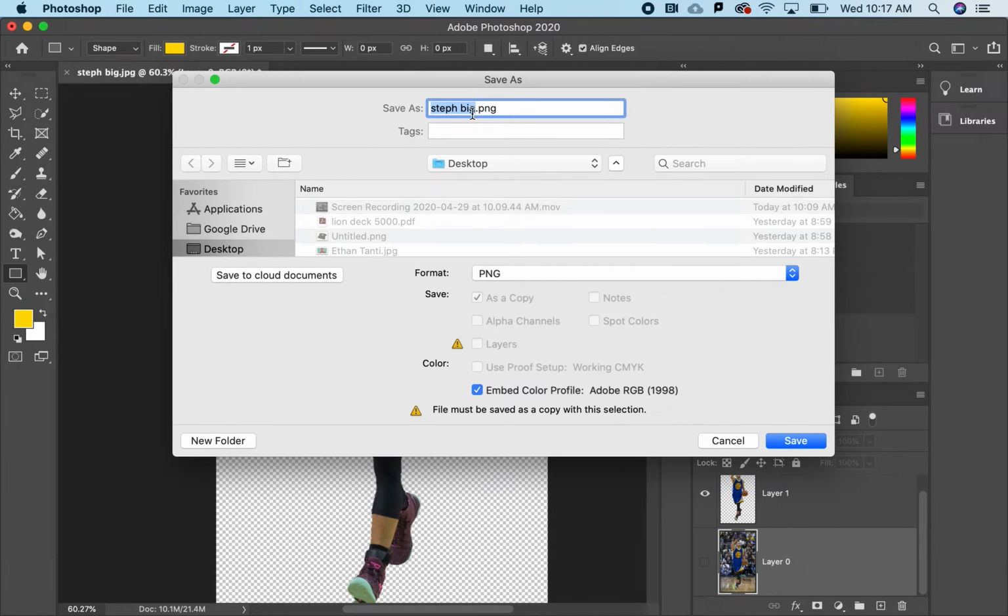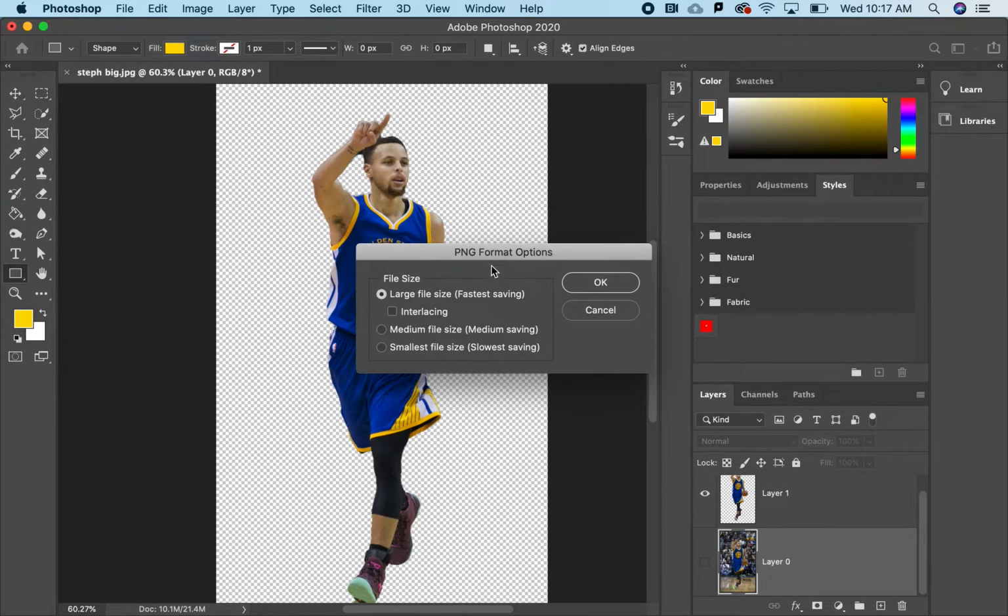All right, so if I've got Steph Big PNG, let's make it Steph Big 2 because I think I've already got one. Okay, and the defaults here are going to be fine. I do want to keep the largest number of pixels or resolution that I can.